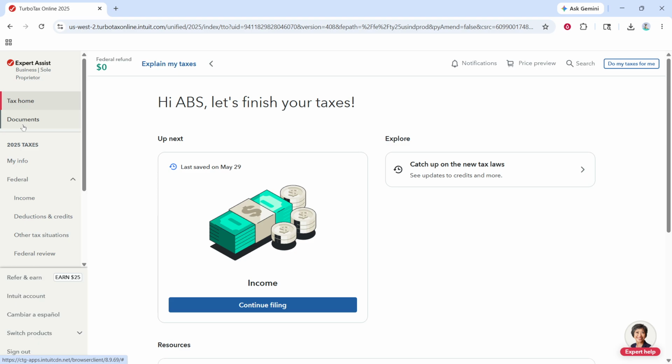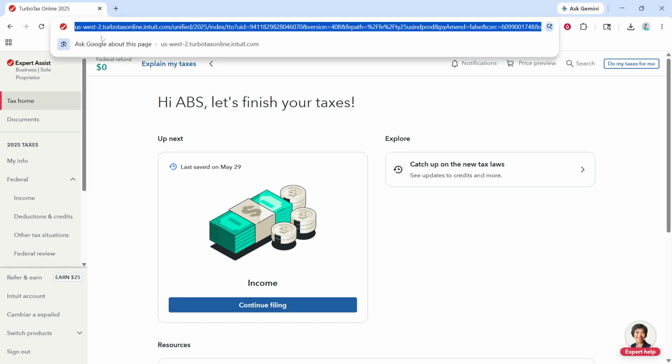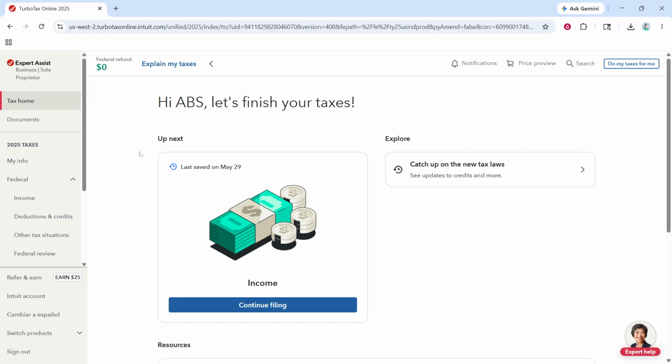Next, open TurboTax. You can launch the desktop application on your computer or use TurboTax online in your browser. Sign into your account so your information can be saved as you go. From your tax home, either open your current return or start a new one if you're filing for the first time this season. Confirm you're in the correct tax year to avoid confusion later.